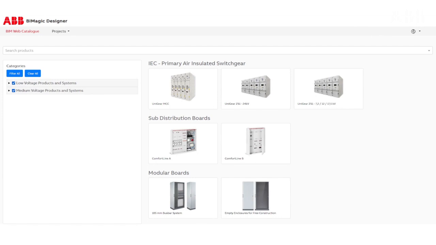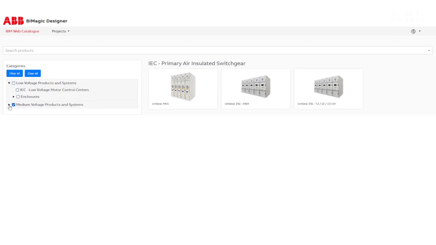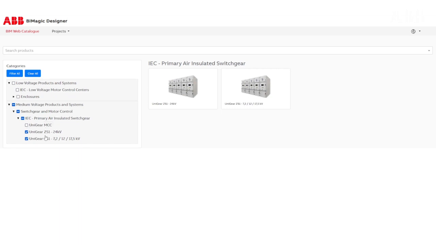Then you can start looking for the right switchgear that fits your needs. You can do that using the ABB product tree filters on the left side to help you narrow down the selection. Alternatively, if you already know the required product, you can select directly from the product image.